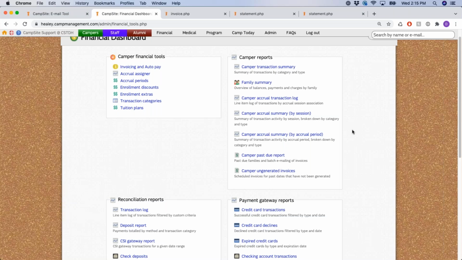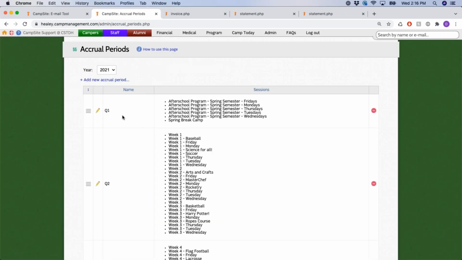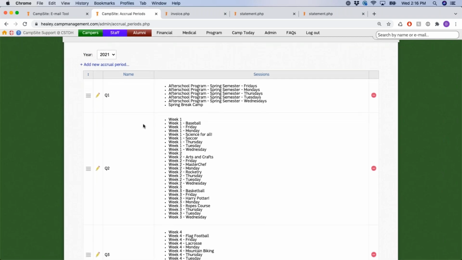In order to create an accrual period, you'll see on the left-hand side of the page, under Camper Financial Tools, accrual periods. Accrual periods are broken down on a per year basis, and you have full flexibility to create and edit accrual periods as needed.